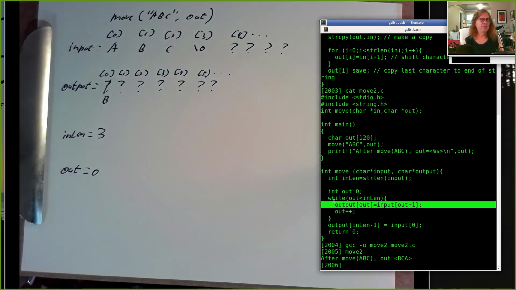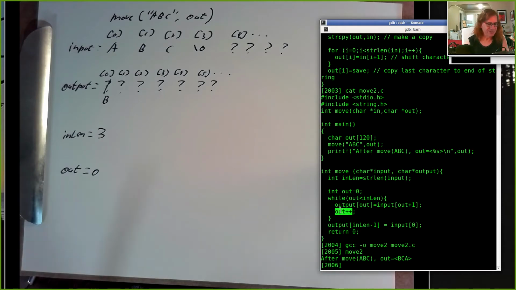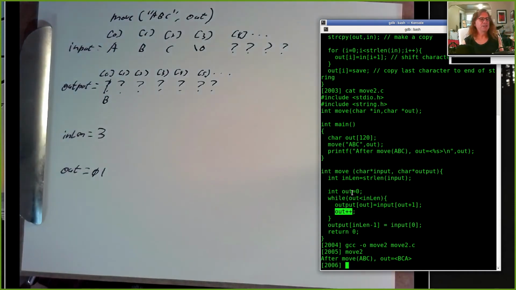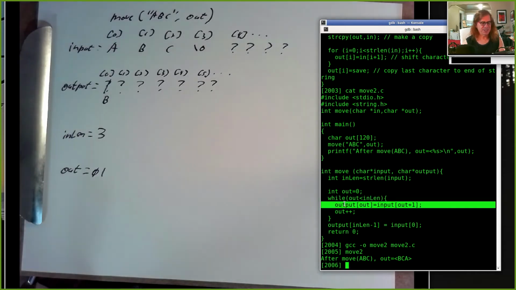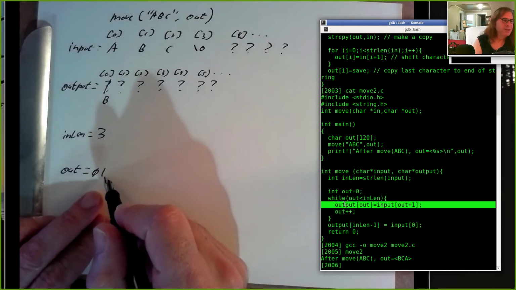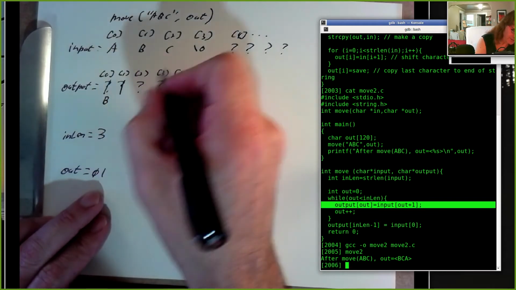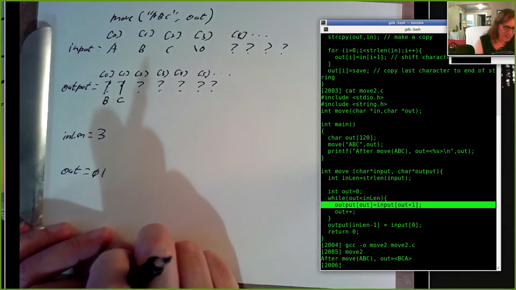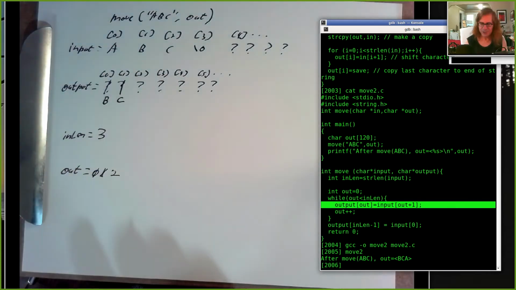And then out plus plus, so we change out from a 0 to a 1, and we go back to the top. Is out less than inlen? Yes, so we'll do this assignment again. Output 1 equals input 2, so output 1 is going to be input 2, that's a C. And then we're going to do out plus plus. So now out is a 2.